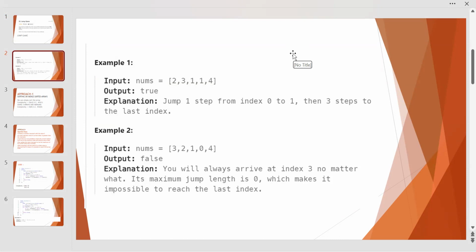Nums at the index of 1 is 3. So it means we can go to the second index, the third index, or the fourth index. It means we can take a maximum jump of 3 steps from the first index. So the question asks, if it is possible to reach the last index based on the jumps mentioned, we will return true, otherwise we will return false. So let us look at the approach of this question.